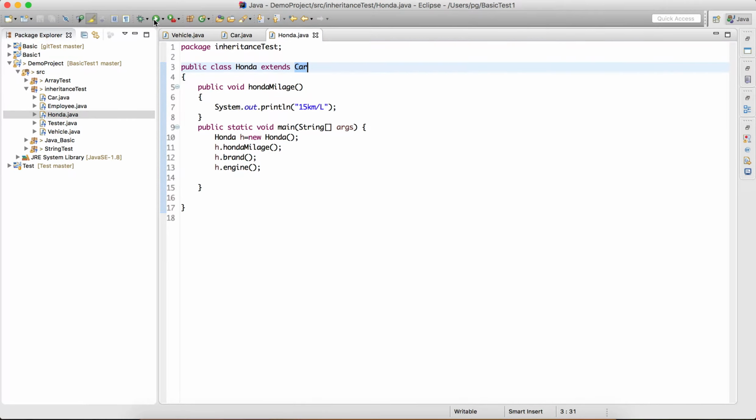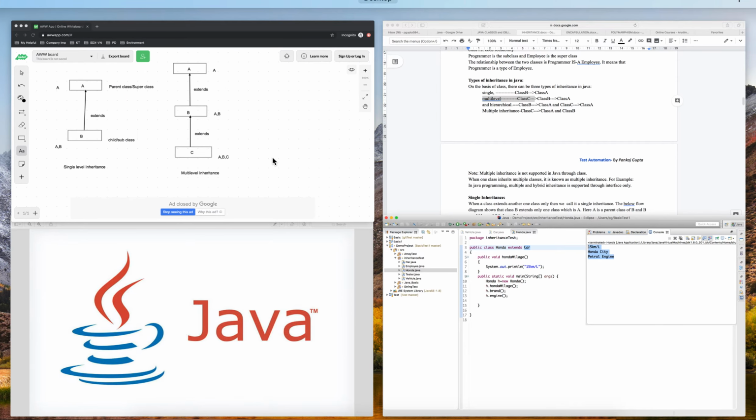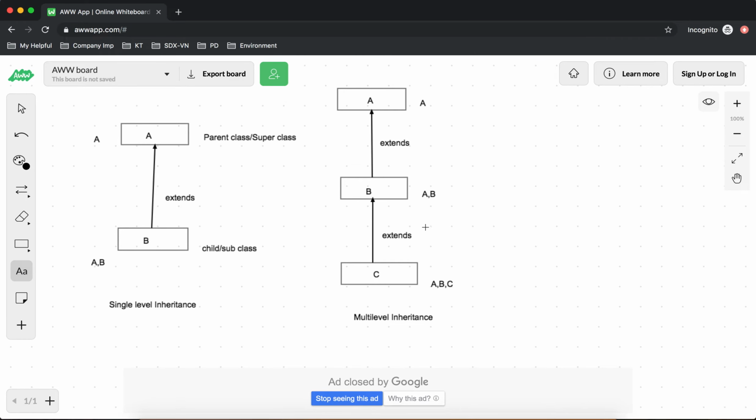Now if I execute, I'll get the exact output. I'm getting Honda mileage, 15 kilometers, which is present inside the Honda class itself. Then I'm getting brand, which is present inside the car class, and I'm getting petrol engine, which is present inside vehicle. Perfect. So this is all about multi-level inheritance. In the next example we'll see hierarchical inheritance. Let's see in the next.